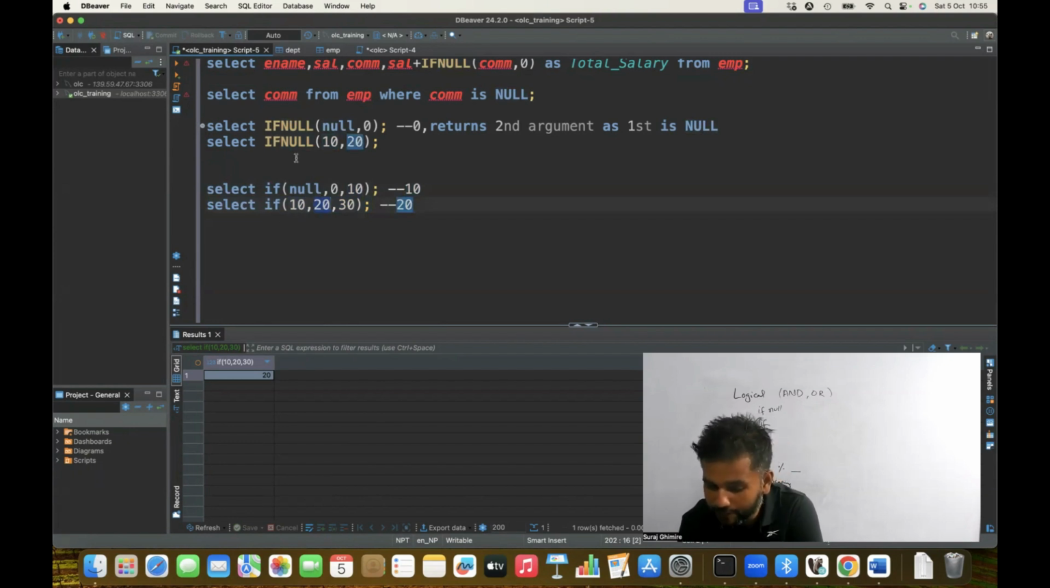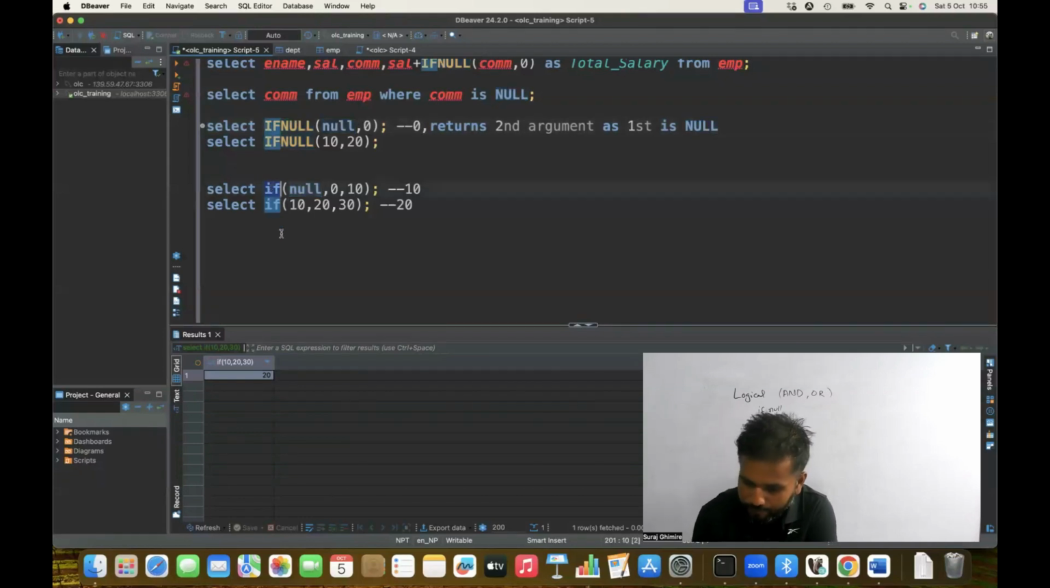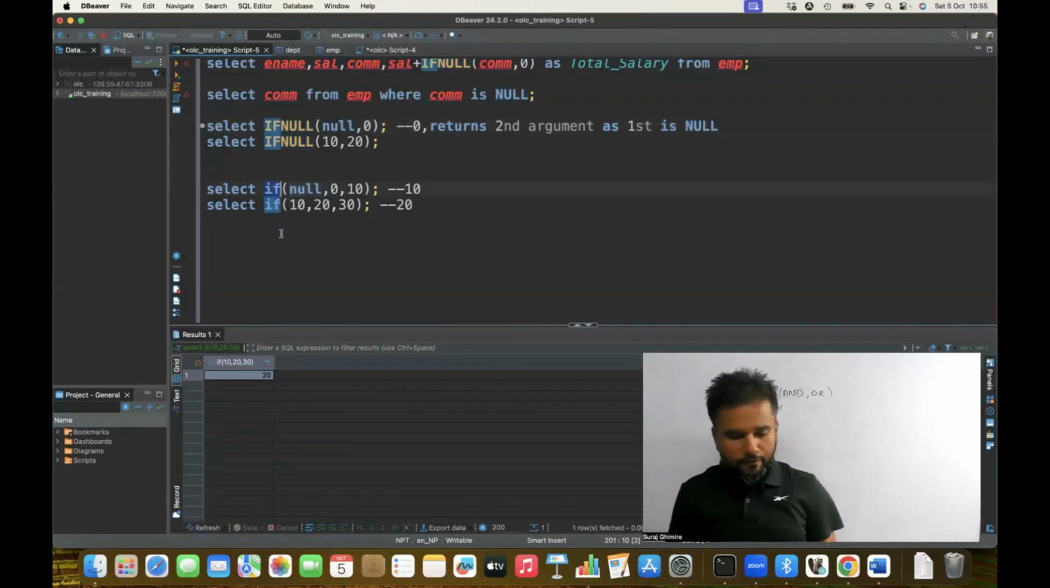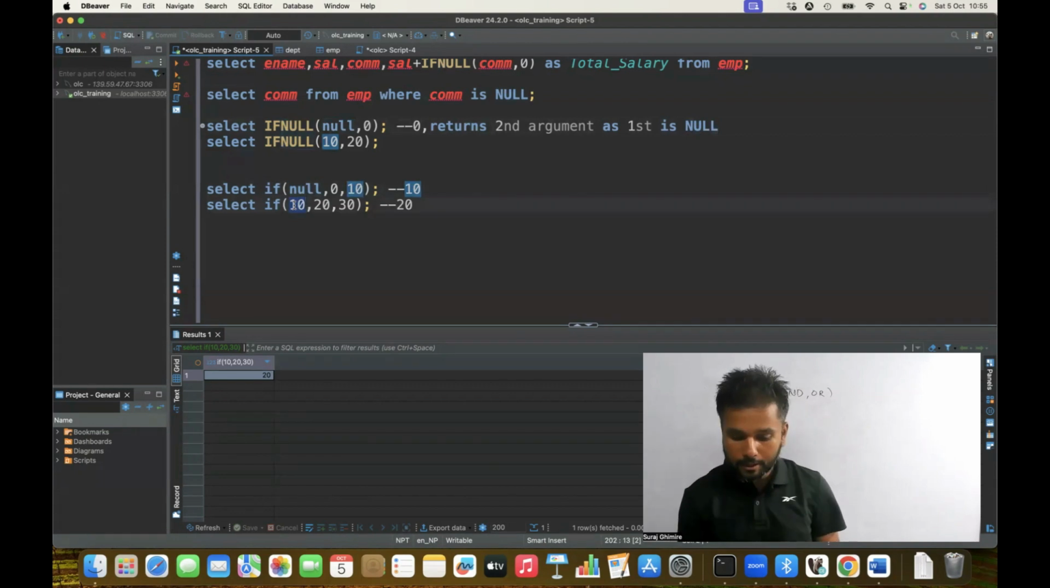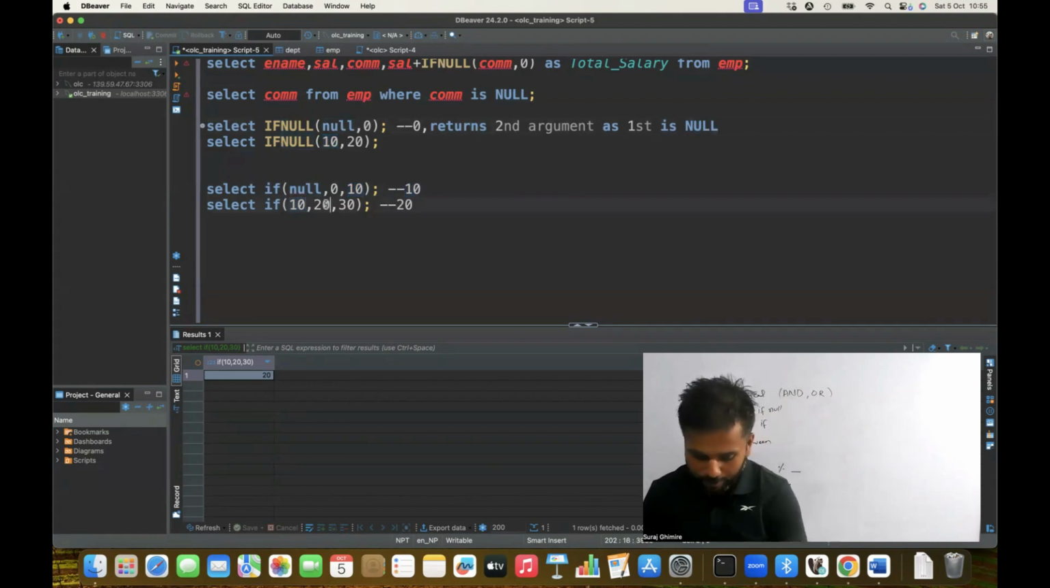That's the difference between IF and IFNULL. IFNULL returns you this value if the first parameter is null. But if you check this IF, then it says if my first parameter is null, then I'll return the last. If my first parameter is not null, then only I'll return the second parameter. That's how it works.